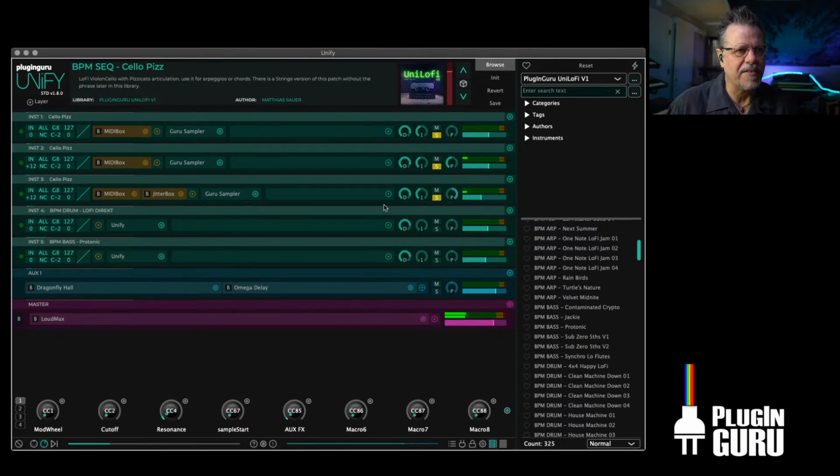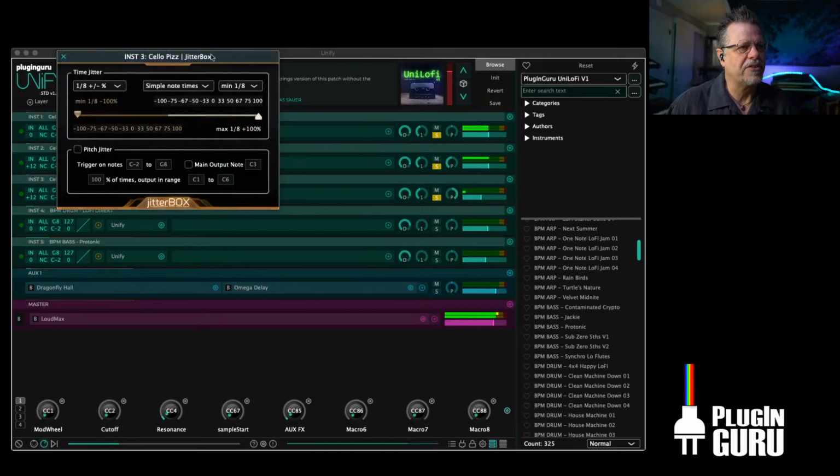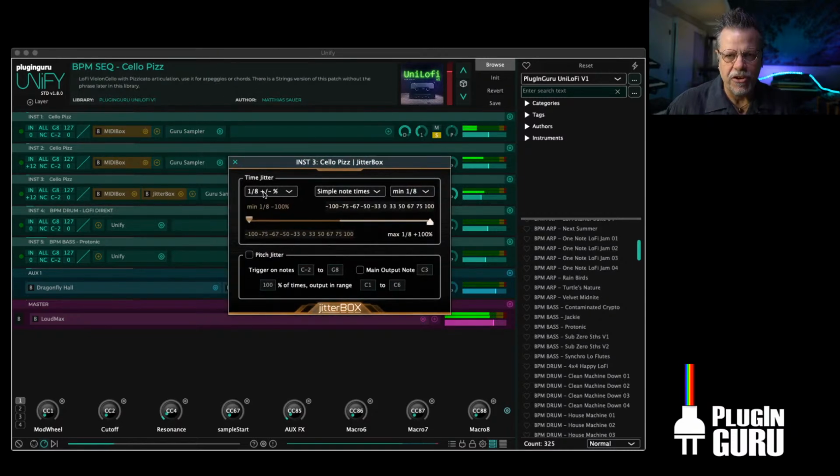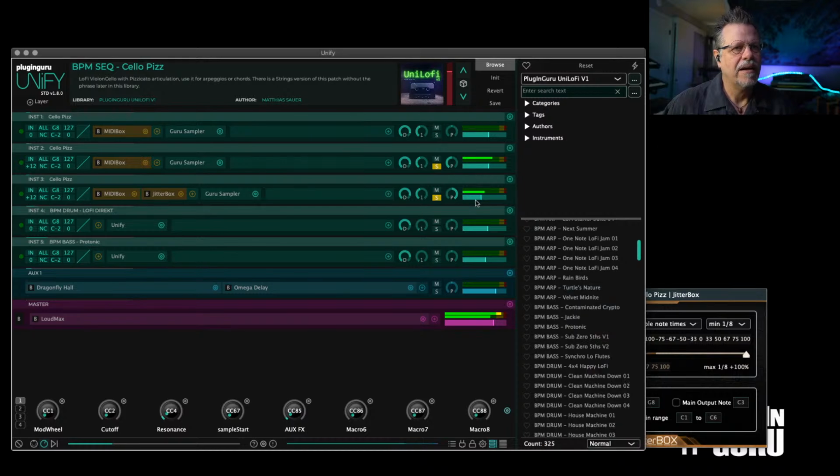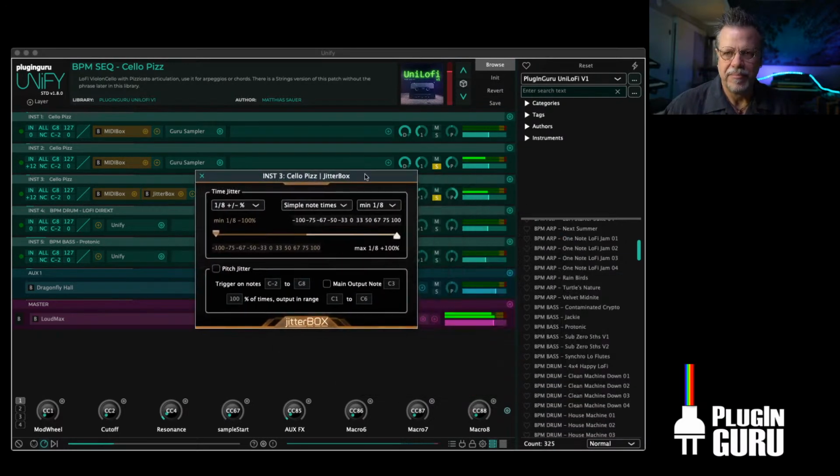I put a jitterbox on this other one, and there's a really cool setup where you can set the time jitter to eighth notes, give it the whole range so it can go all the way to no time, and then I had Shane put in quantizing of the delay, randomizing. So by saying simple note times and saying minimum of eighth notes, it will give me random eighth notes. So if you listen, this is the exact same file, same MIDI file, but the right side, every note that comes in is randomly delayed. It's never the same.